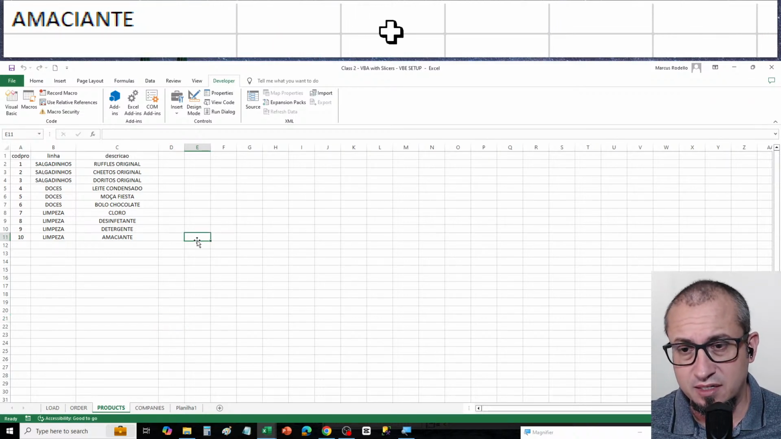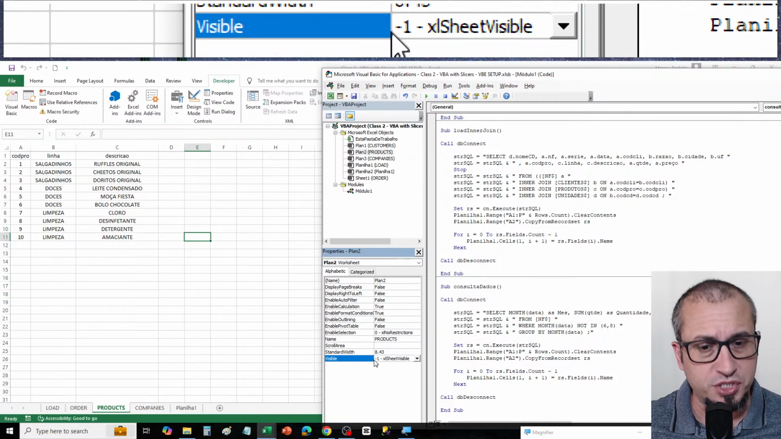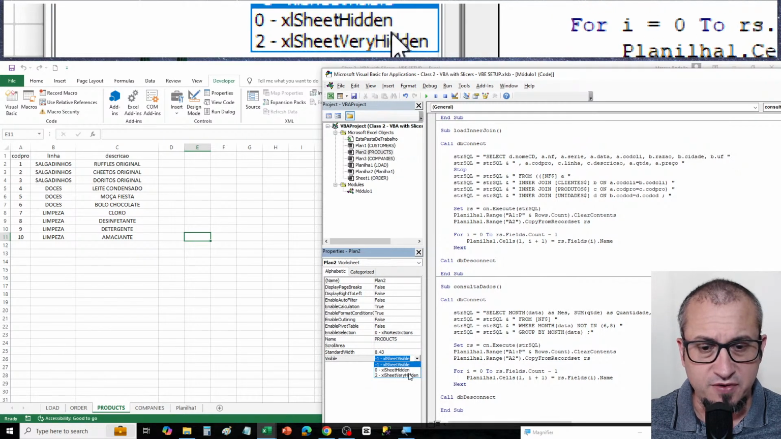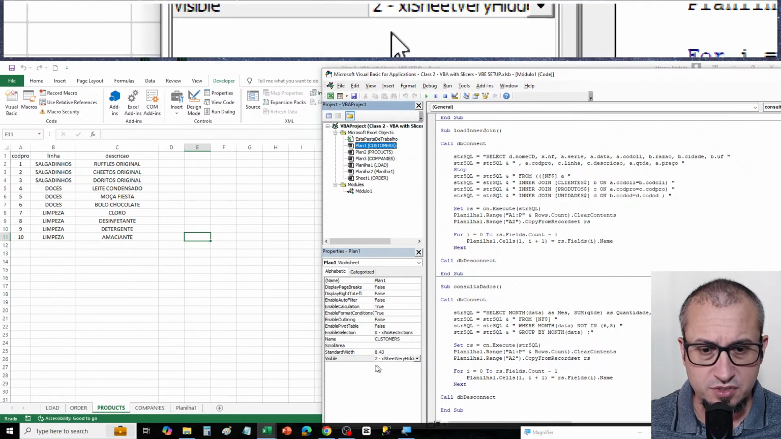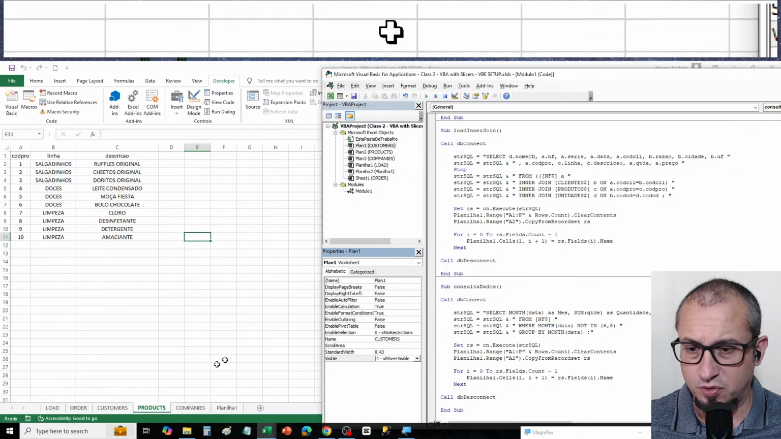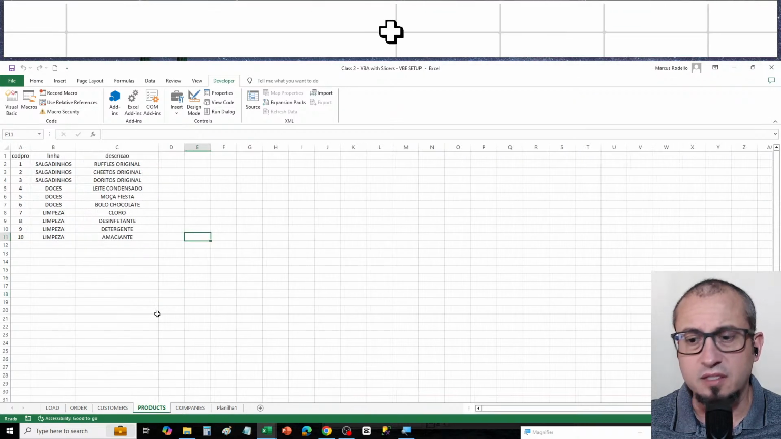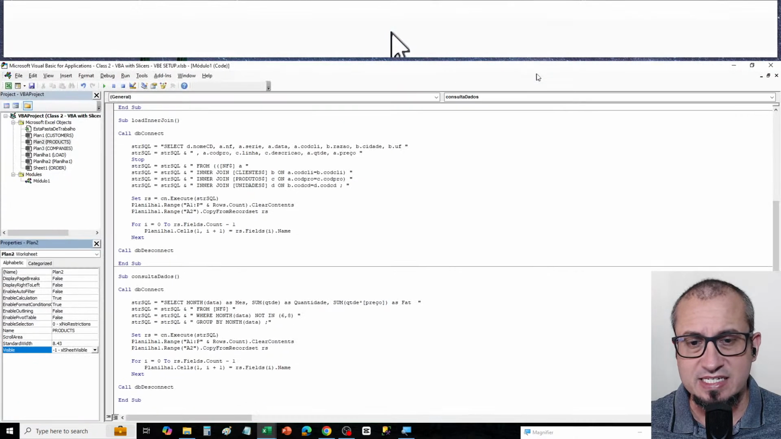Okay, so it's a way that you have to hide some data, some worksheet, in this sheet, very hidden. Okay, I'm going to show it again. So customers, I'm back here and I'll click the sheet visible, and everything is in the right place again. Okay, let's continue with our VBE setup.